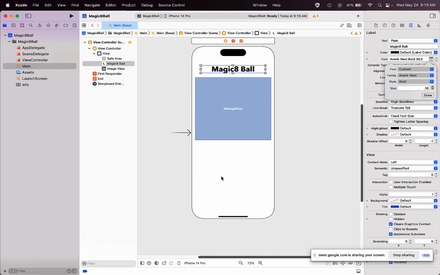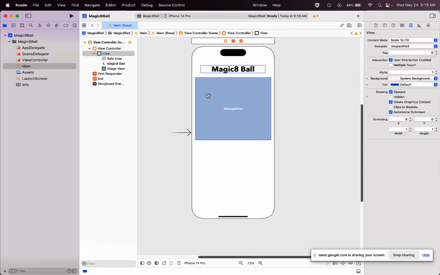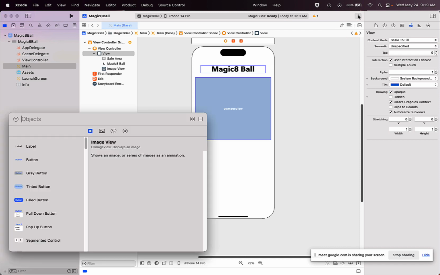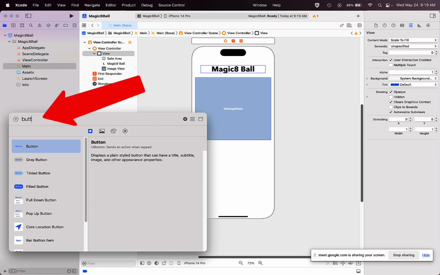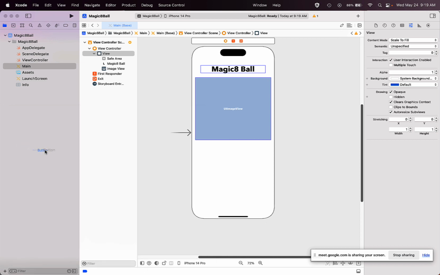We've got our image view. We need a button to be able to click as we're asking our questions. So let's go back to the object library. And let's find a button. I can see button right here, but if you want to type in button if you're not seeing it, that will bring up the buttons to the top of the list. And let's go with one of these plain buttons, because then we'll do some formatting of our own.